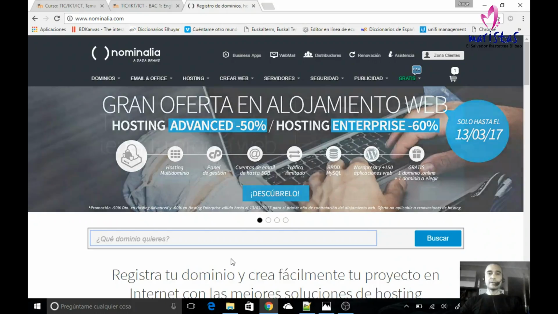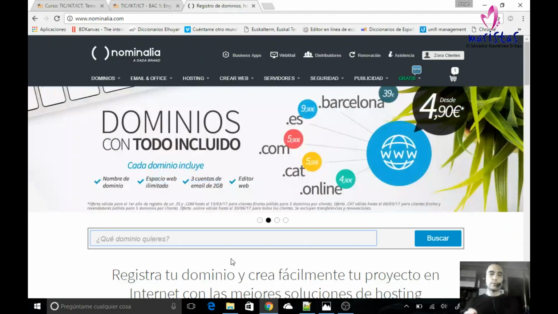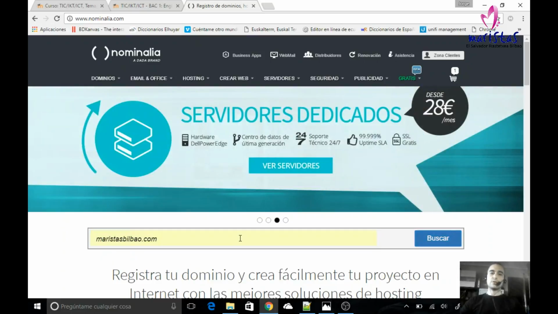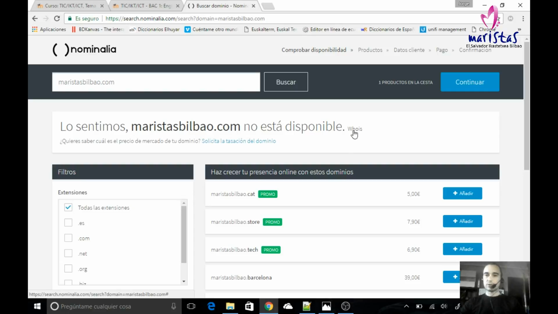And what happens if a domain is already hired? We can usually know the information about who bought or hired that domain. Imagine that I want to buy our school's domain, maristasbilbao.com. I will look for it, I will try to buy it, and it tells me that it is not available. But here, look, WHOIS.